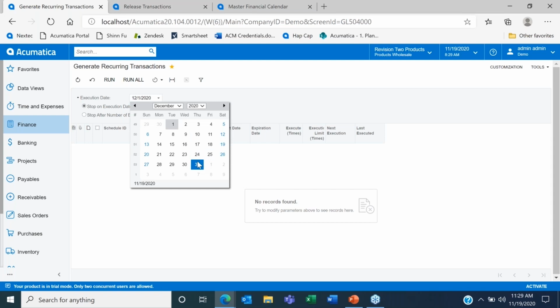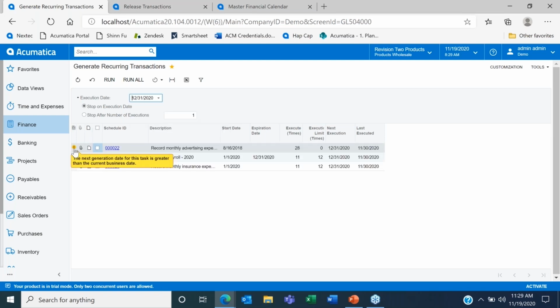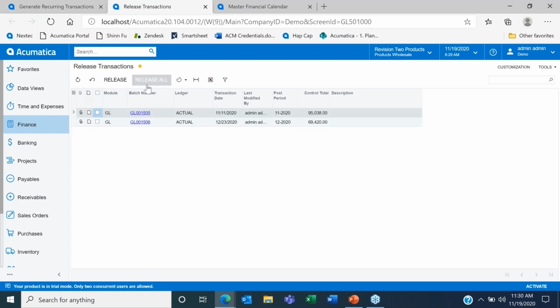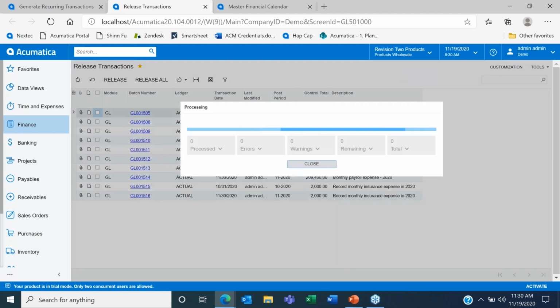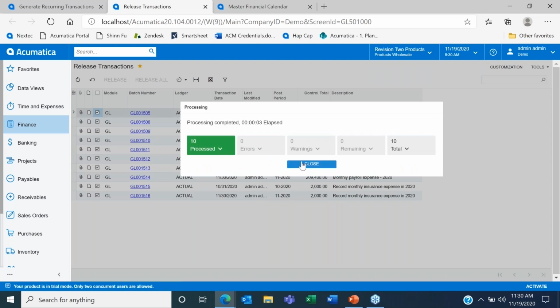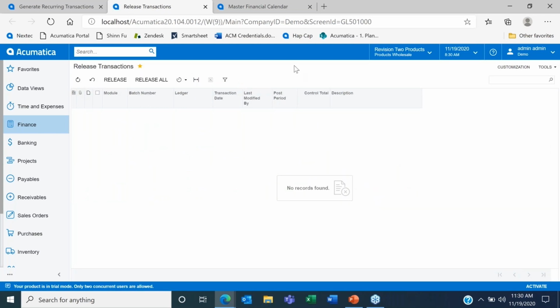Excellent. And we're going to double check as well, just to make sure there's not any at the month end. Excellent. It looks like we're good. So we don't have any more that we need to run at this point. So we're going to go ahead and click release all on the transactions that we've just generated. Excellent. It looks like everything has processed. So with that, our general ledger module should now be closed.